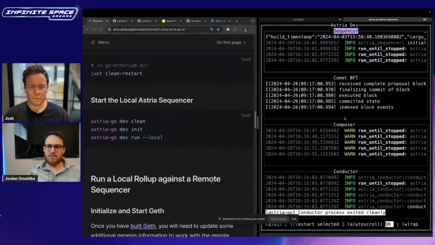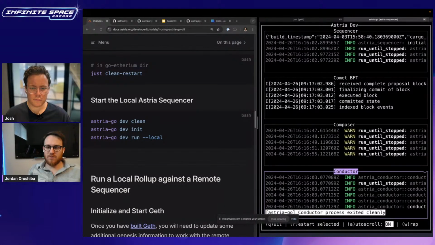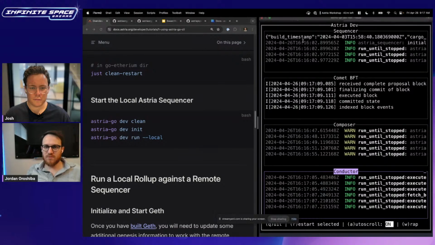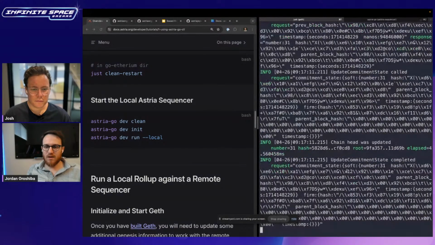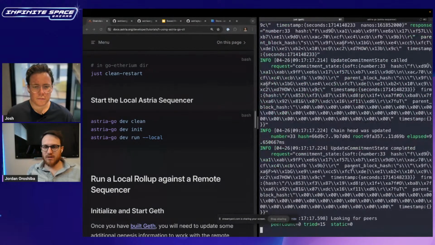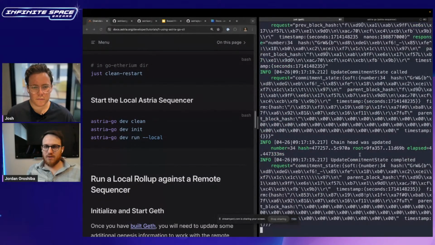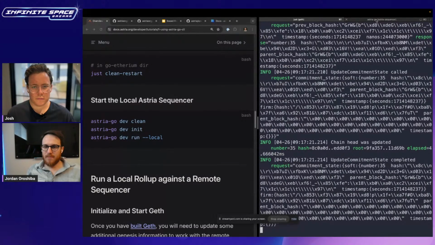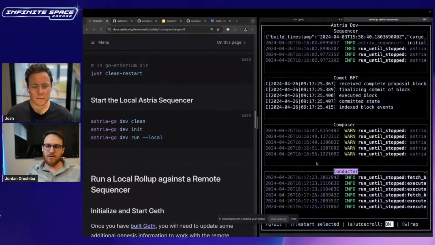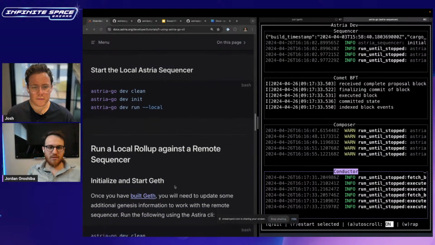Every time you restart, you usually have to restart the conductor process because it connects into that. That's part of why we start that up, something we're working on to improve. We can see here that we have commitment states, and blocks being executed as new blocks are created on the network. Cool. So that's getting everything running. We now have a blockchain, and we can do some interaction with it.